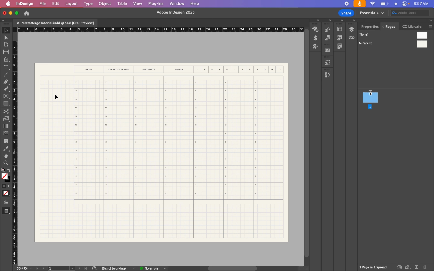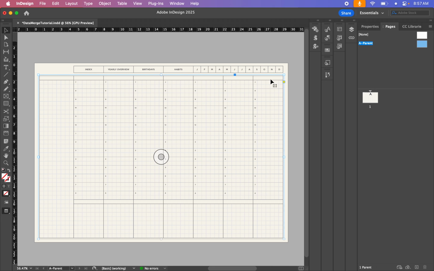So this is a 5mm grid that I've made in Adobe Illustrator, and that's just in my file. And I have this on a parent page up here. And then this is a table. This is something that I would just have to hyperlink.